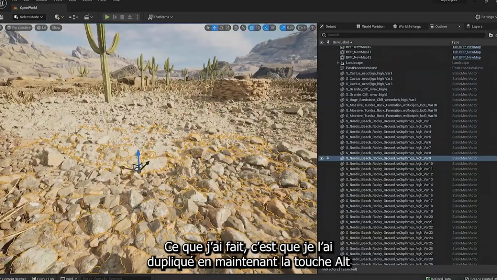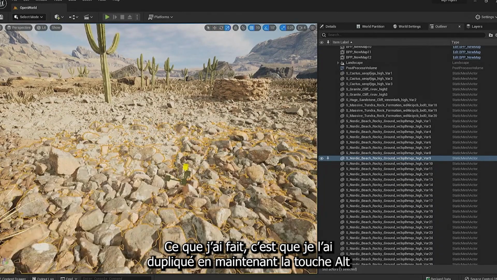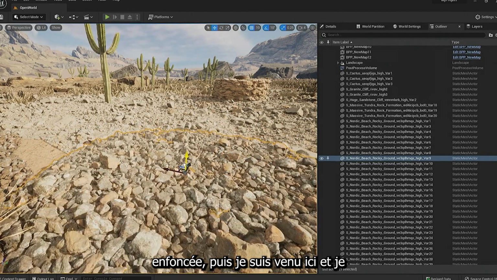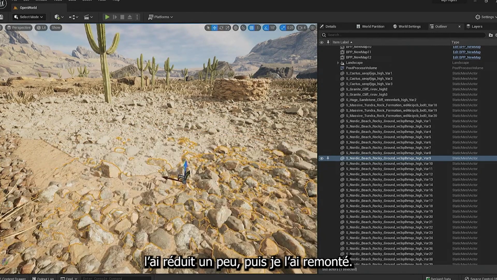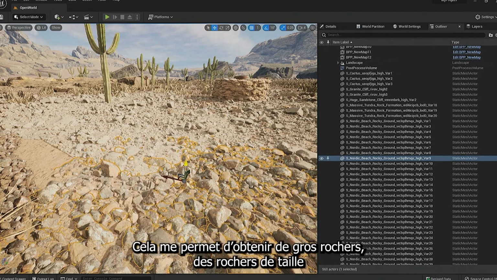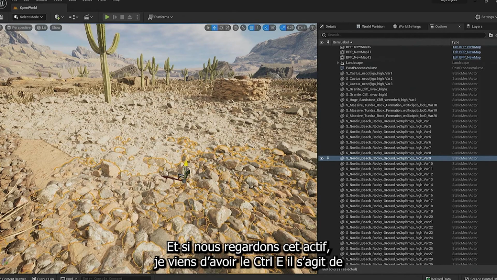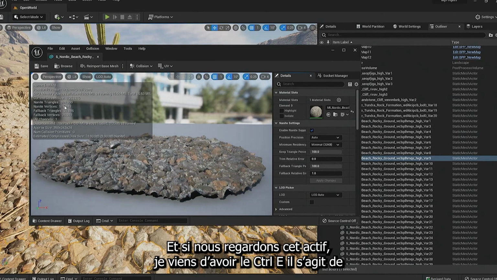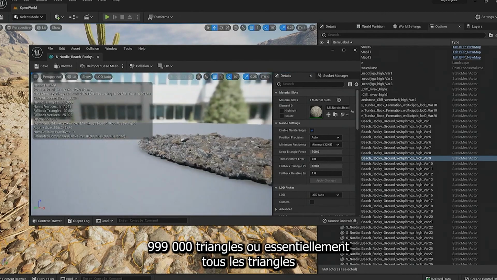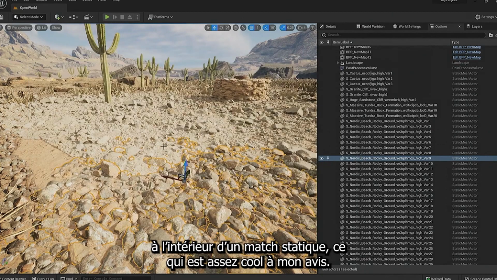And what I did is I actually just duplicated this out by holding Alt. And then I would come here and scale it down just a little bit, pull it up. And what this would do is give me big rocks, medium-sized rocks, and small rocks, all made from the same asset. And if we look at this asset, let's just hit Control E. This is 999,000 triangles, or basically all of the triangles that it took to build Virtual Fighter inside of one static mesh, which is pretty cool, in my opinion.